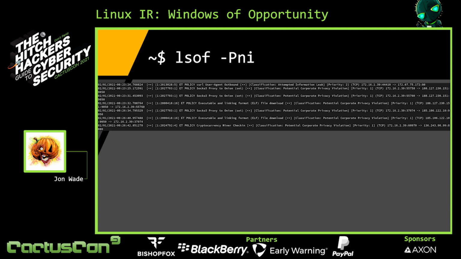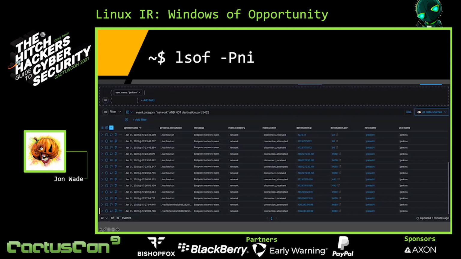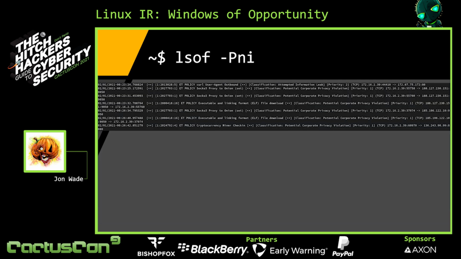But you can pretty clearly see here, hey, we've got curl, SOCKS proxy, identified that an ELF was downloaded, which is just the Linux executable file format. More SOCKS proxy, and then finally at the end we see cryptocurrency miner check-in. And if you backtrack, you can see that's that same IP, 136.243.90.99. So we did finally end there with the cryptocurrency miner.